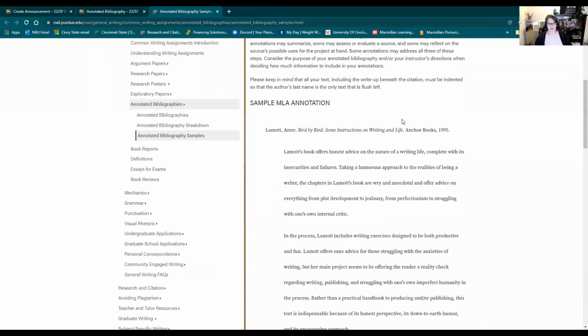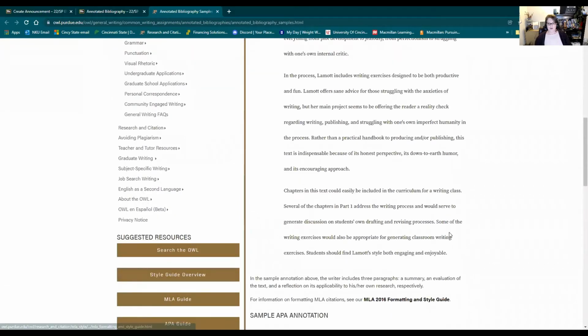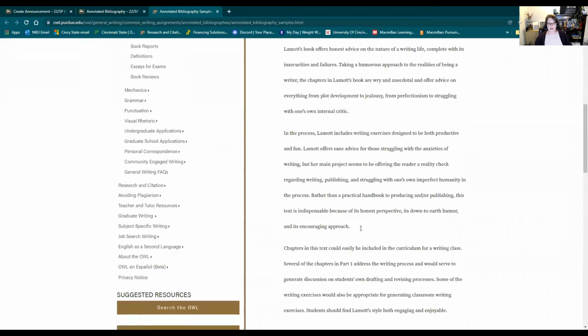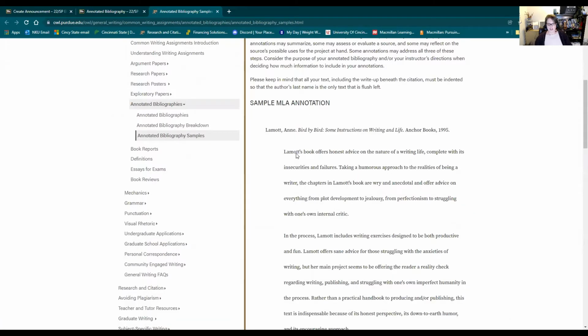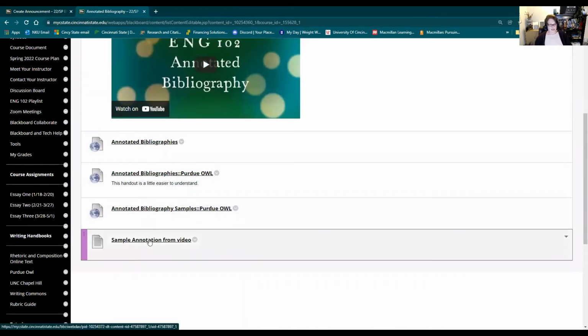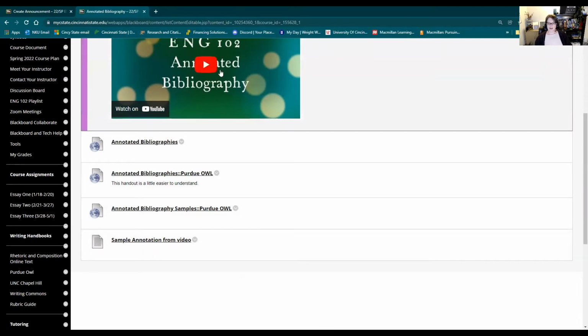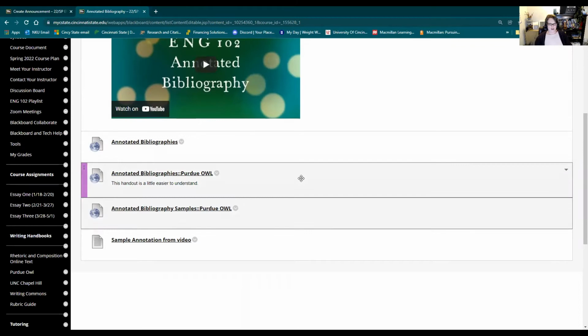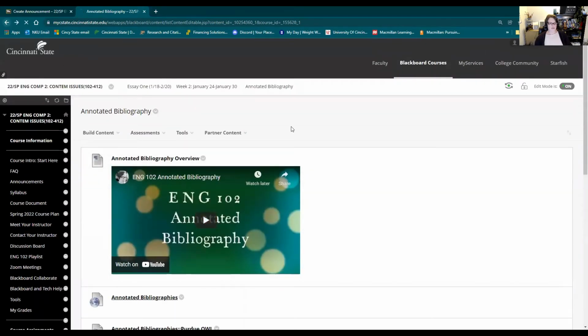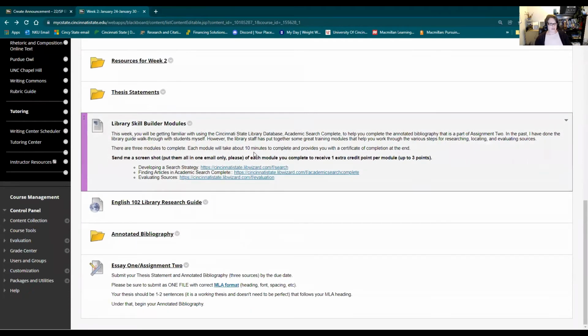And that just shows you sample annotation. You don't have to have it as long as this one. I'm looking for at least your citation and at least a paragraph, probably about 8 to 10 sentences. And again, I explain that all in the video. And then there is a Word doc of the sample annotation that I put together in the video, and I show you how to format it and all that kind of stuff. So that's there if you want to take a look at it. So that's the information in the annotated bibliography folder.